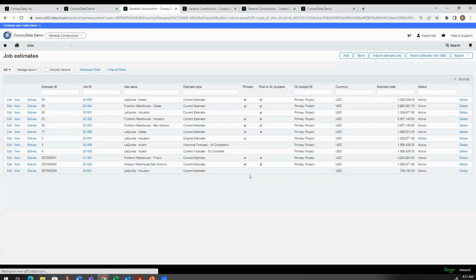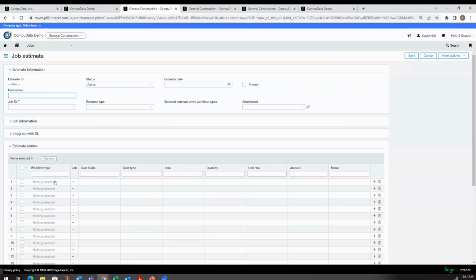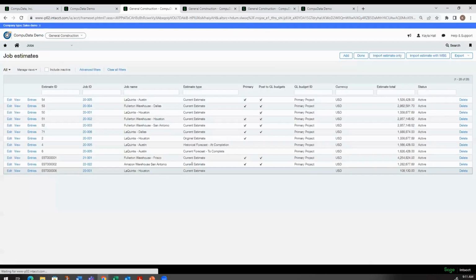Now that we've gone through manually adding a project estimate, this process would be for jobs that have already been created, cost codes that have already been assigned to the job, and then cost types that have been assigned to those cost codes. Now, if we have a project estimate that we've completed from a third party and there's not native integration, there are a couple third-party softwares that already do integrate with Intacct.